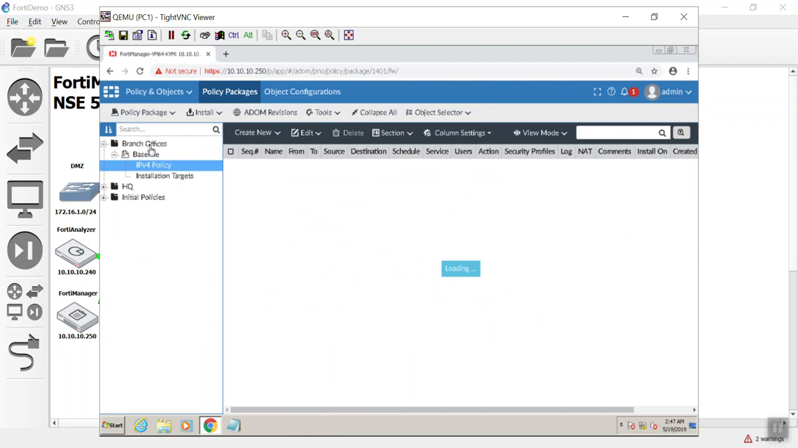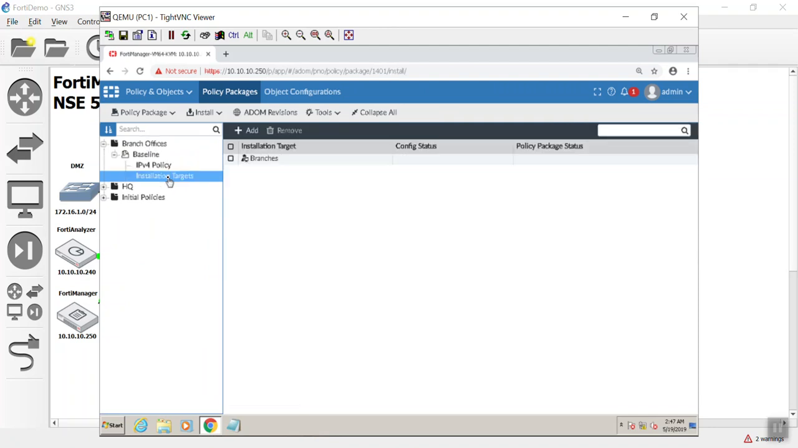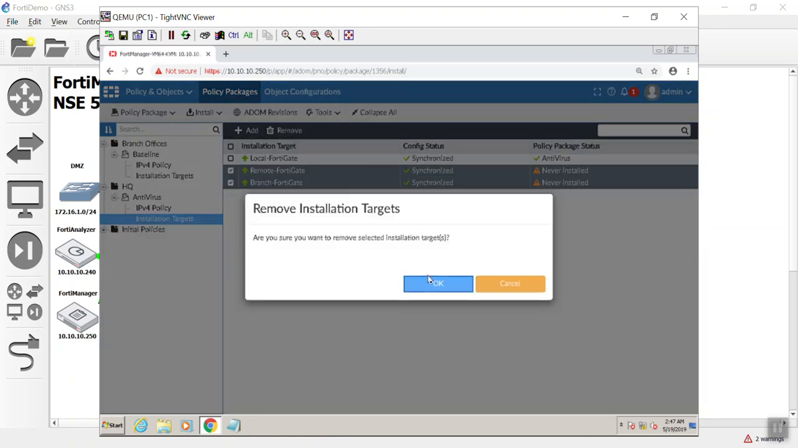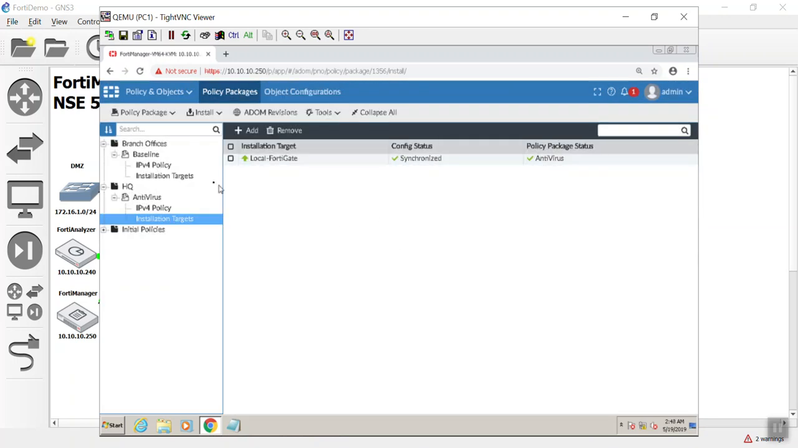So, we have our branch offices, our baseline, and when we pick our installation targets here, see how we did our branch group for our branches? That points our policy package to our branch FortiGates, just like how we had our antivirus one pointed to our installation targets, our local FortiGates. Now you'll see here, because it is assigned here, there's going to be some confusion on where they're supposed to be pointed to. So I'm going to go ahead and remove those two, because I don't need them there anymore.